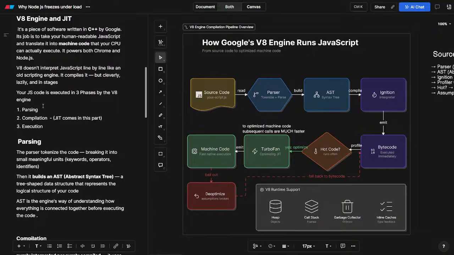So it has three main phases: the parsing, compilation, and execution. The JIT, which is often asked in interviews. First of all, you have a file, your script.js file, which is the source code. And then when the V8 engine gets it, first of all, it parses it. It tries to understand it. And then it tokenizes the source code.